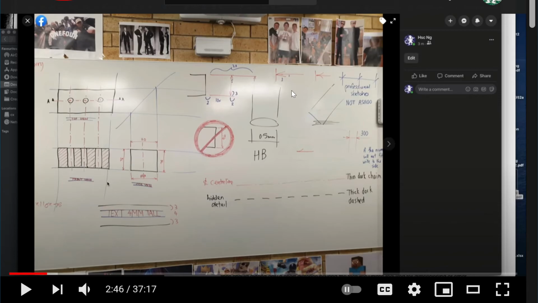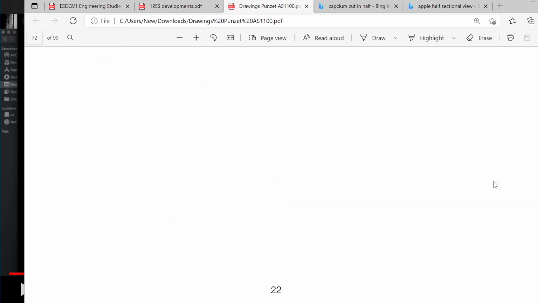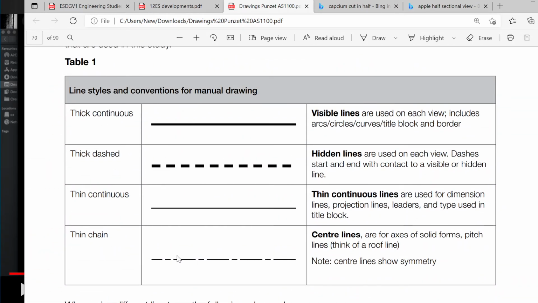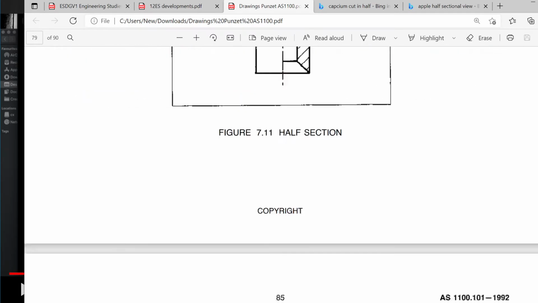Okay, so center lines should be thin, dark chains. Chain is the technical term for this line, which goes long, then a gap, then a little dot. Let me just show you that back here. So the terminology we use for the line type is called a chain, and that's specified in the Australian standard as well. I'll show you where that's specified. I'll do it now.